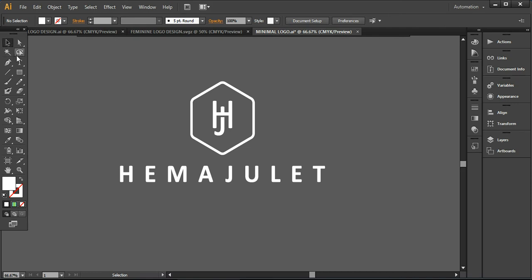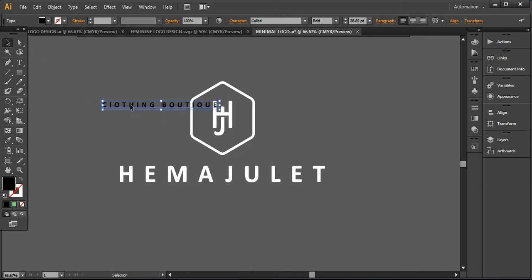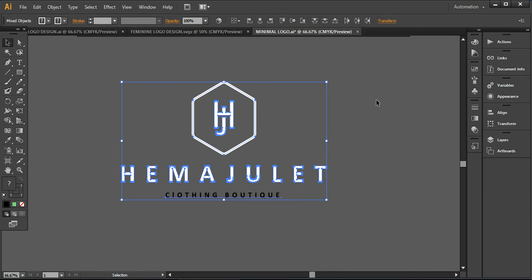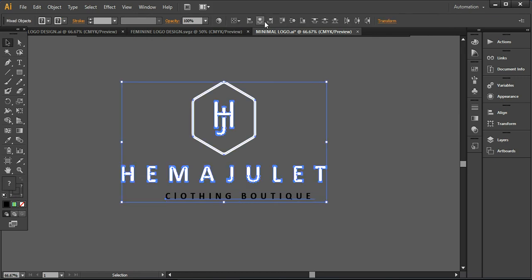And now you can align it in the middle, and here I want to create a business tagline that is Clothing Studio. I think it's a Clothing Boutique. So you can now increase the size here, keep it at the bottom, and now you can just keep it in the middle. So this is simple. If you want, you can also increase the size of this one here. Simply take it here like this.